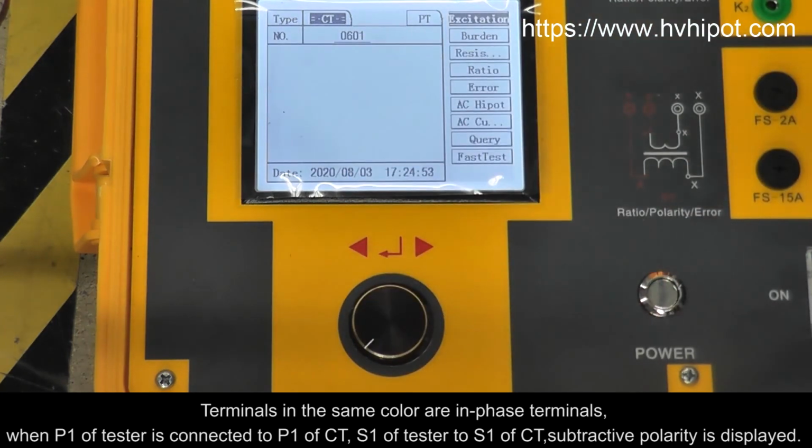Terminals in the same color are in-phase terminals. When P1 of tester is connected to P1 of CT, S1 of tester to S1 of CT, subtractive polarity is displayed.